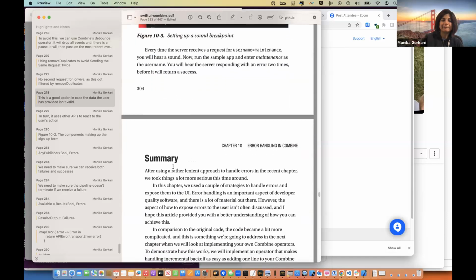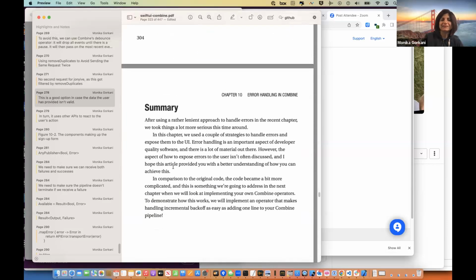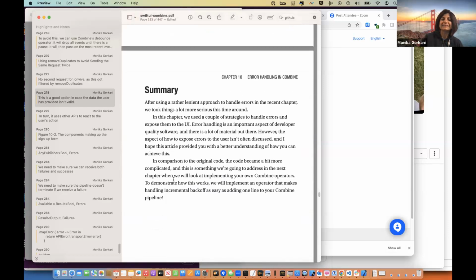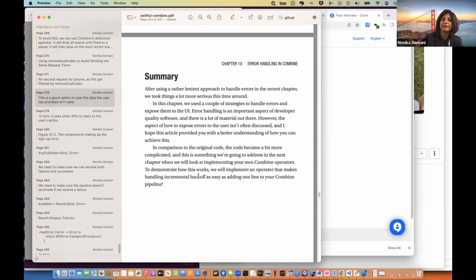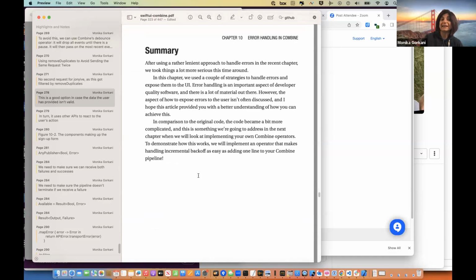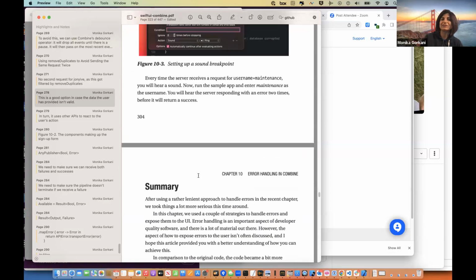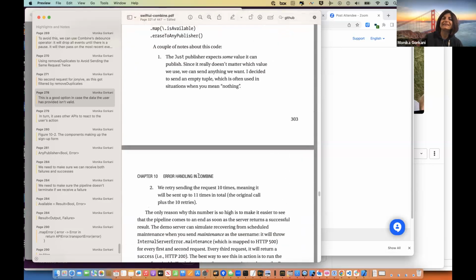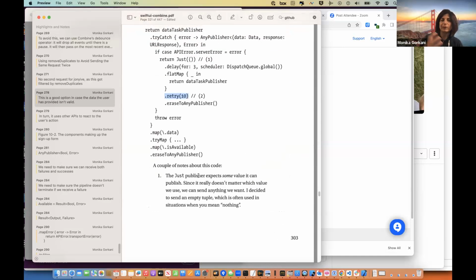And then finally we get to the summary. Here are some strategies, and he says, in comparison to the original code, the code became a bit more complicated. And this is something we're going to address in the next chapter when we're looking at implementing your own Combine operators. So we'll see how that next chapter looks. But to me, it definitely was a lot more to absorb and understand.